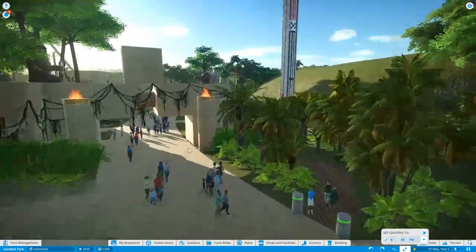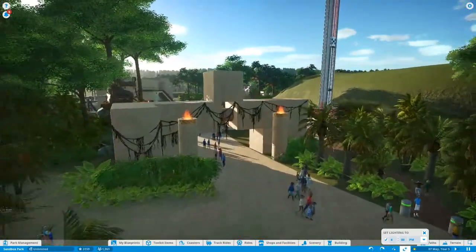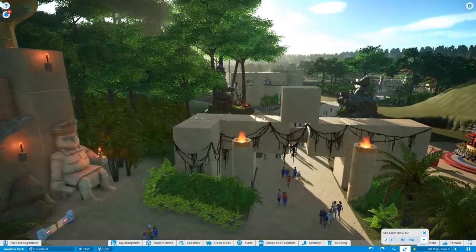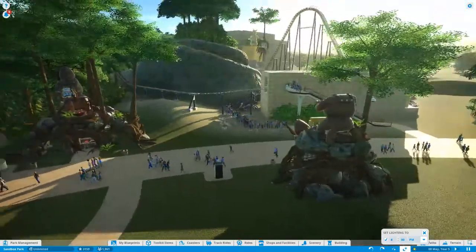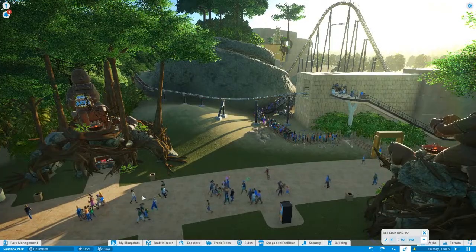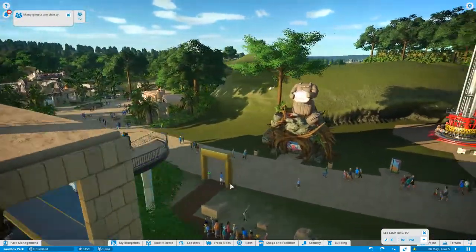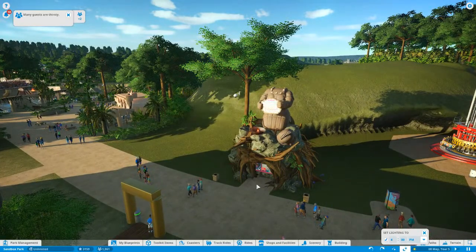And then again, you come through another custom construction that I made, so you feel like you're walking through the temple areas. And again, we have a shop here built into the trees. I think that was a blueprint I borrowed from somebody else. And again, we have another one here.